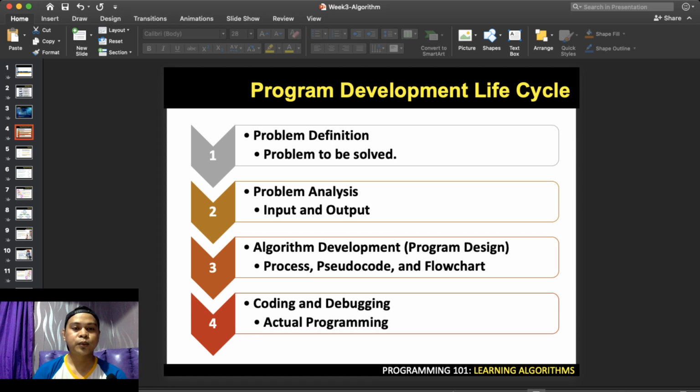That leads us to the second phase, which is the problem analysis. For the problem analysis, you need to identify from the problem statement what the input, the process, and the output are. For instance, if you are required to create a program that will compute the general average of a student, you need to identify what the input is, what the expected output is, and what processes or formula you will be using to derive the said output.